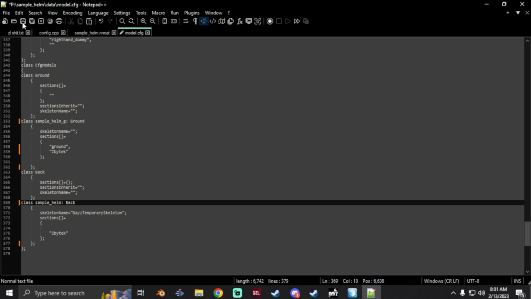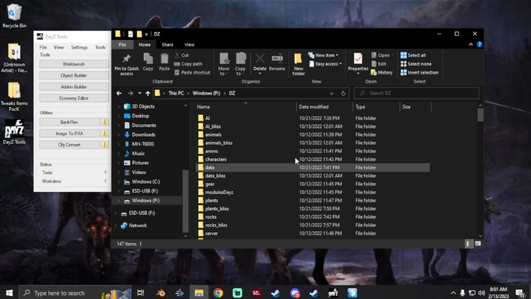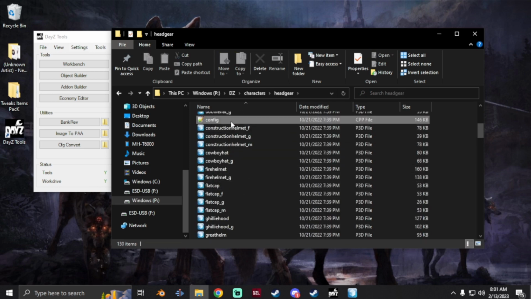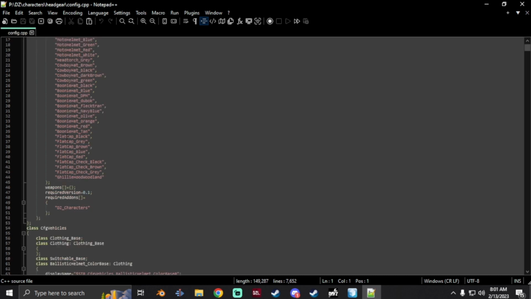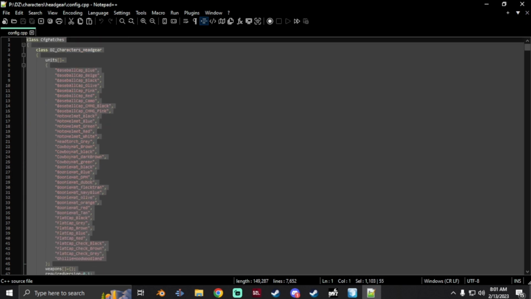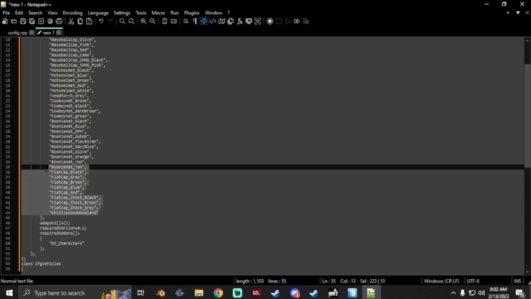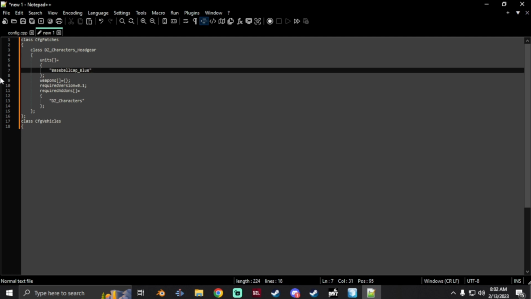Alright, and then save it. Now for the config, I'm just going to go to DayZ characters, headgear, and open up their config. Let me get rid of some stuff here. Now I'm going to copy from line 55 all the way up. Create a new one. I'm going to get rid of all these units except for one, you'll see after.